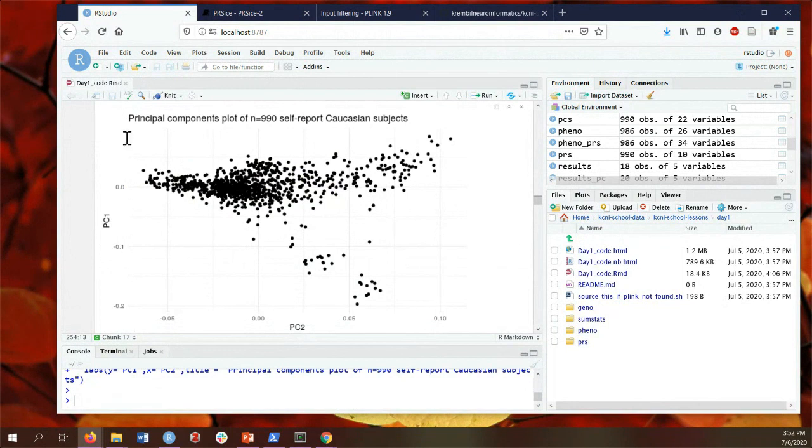Principal component 1 is on the y-axis, principal component 2 is on the x-axis. These are the latent variables that explain most of the variation, linear variation, in all of the genotype data among these subjects. And you can see that most individuals are clustered fairly well together. Some individuals may actually have some admixture. They may have components of their genome that do not belong to the same ancestral line.